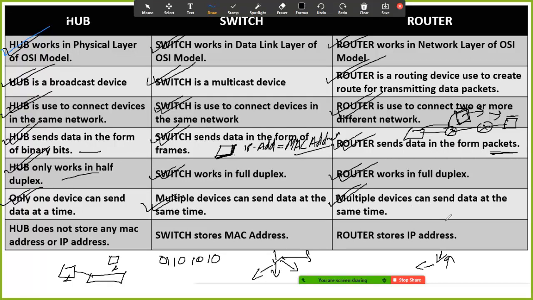Okay, I will explain. See, for example, this is a hub. In a hub, what I have told you, one data is sent. It is a broadcast device. For example, if data reaches this hub, it is going to broadcast the data to all the devices, right? So in a single time, only one device can send the data.